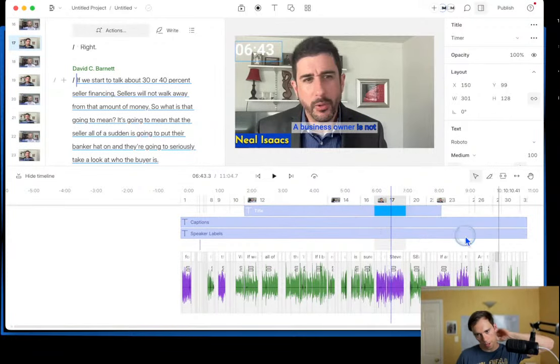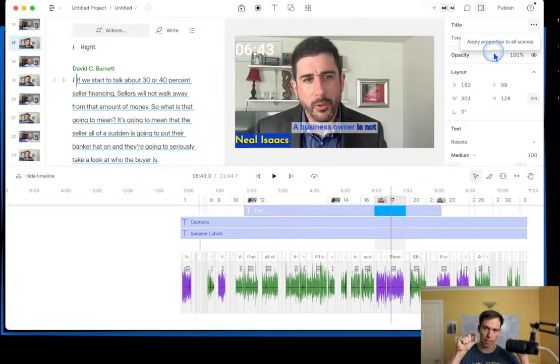Again, another word of caution. If I make any changes to this layer right now, if you're paying attention earlier, it's only going to affect this part in dark blue, even though it's attached to this layer that spans a lot of different scenes. It's not going to affect those other scenes unless I do apply properties to all scenes. And then apply properties to all scenes is going to take the layout of that particular scene, the layer in that scene, and apply it to the rest of the scenes in this video. So let me just demo that actually.